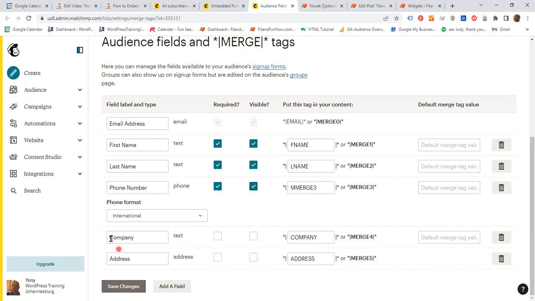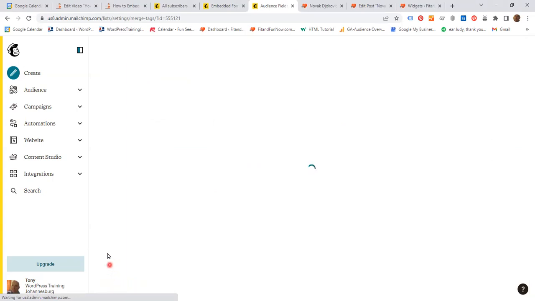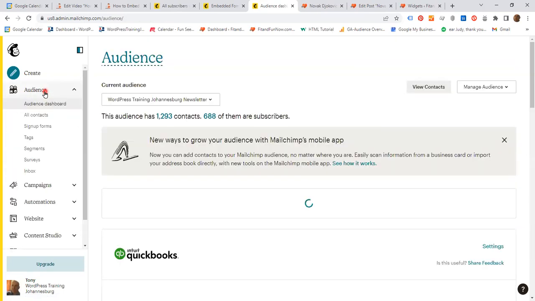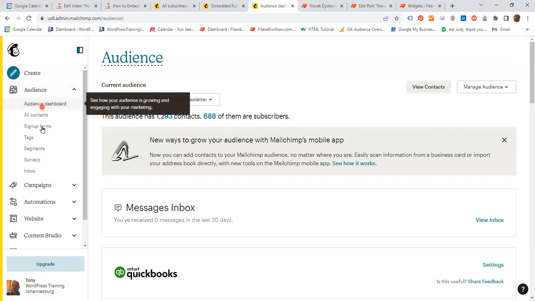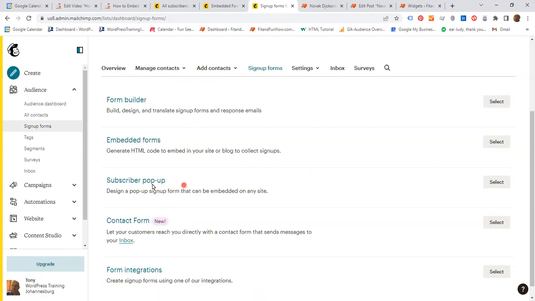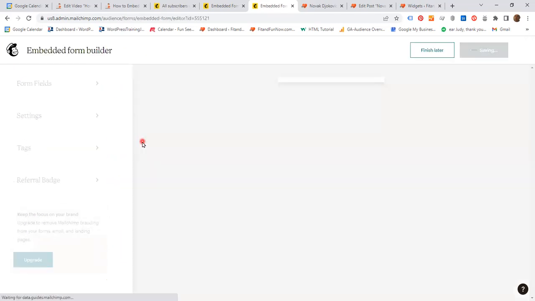I'm not interested in having company. Let me move the zoom bar from here. I'm not interested in company, nor in the address of my customers. Okay, so save changes, wait a few moments, and then we go back to audience, click there, and then on the drop down, you click sign up forms. Just wait a few moments, and then we click again on embedded forms.